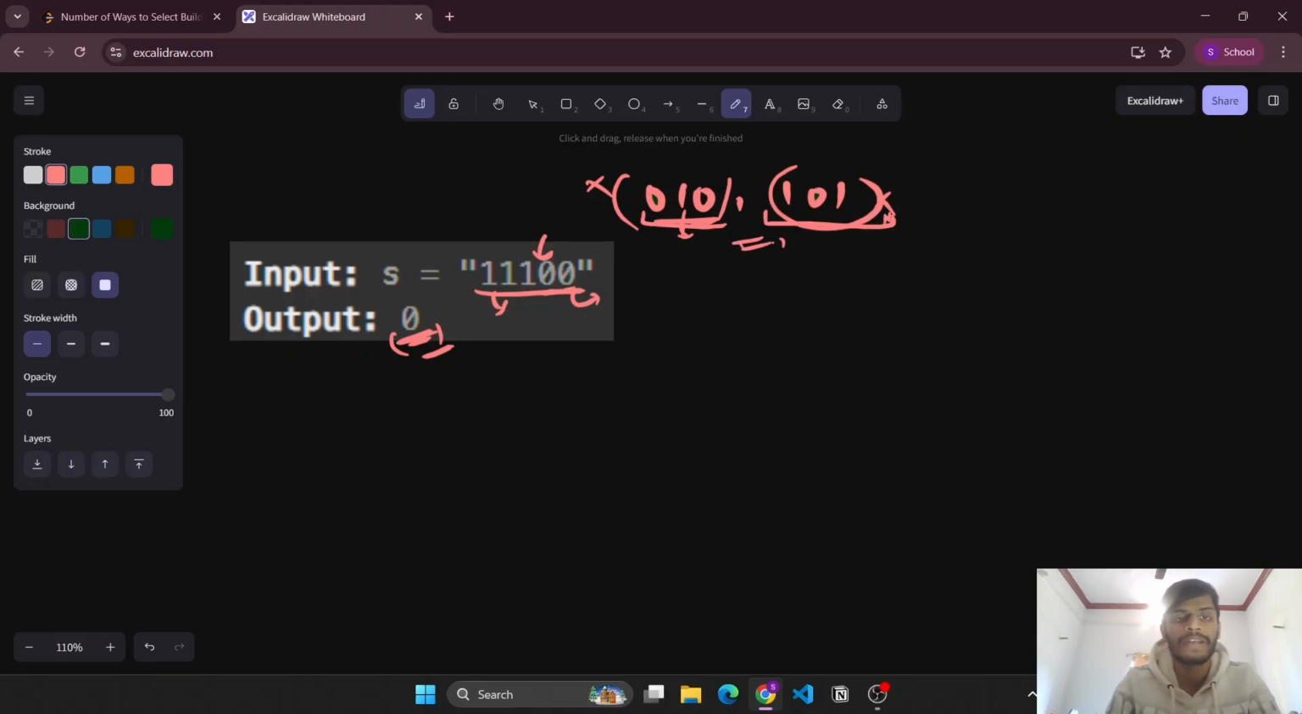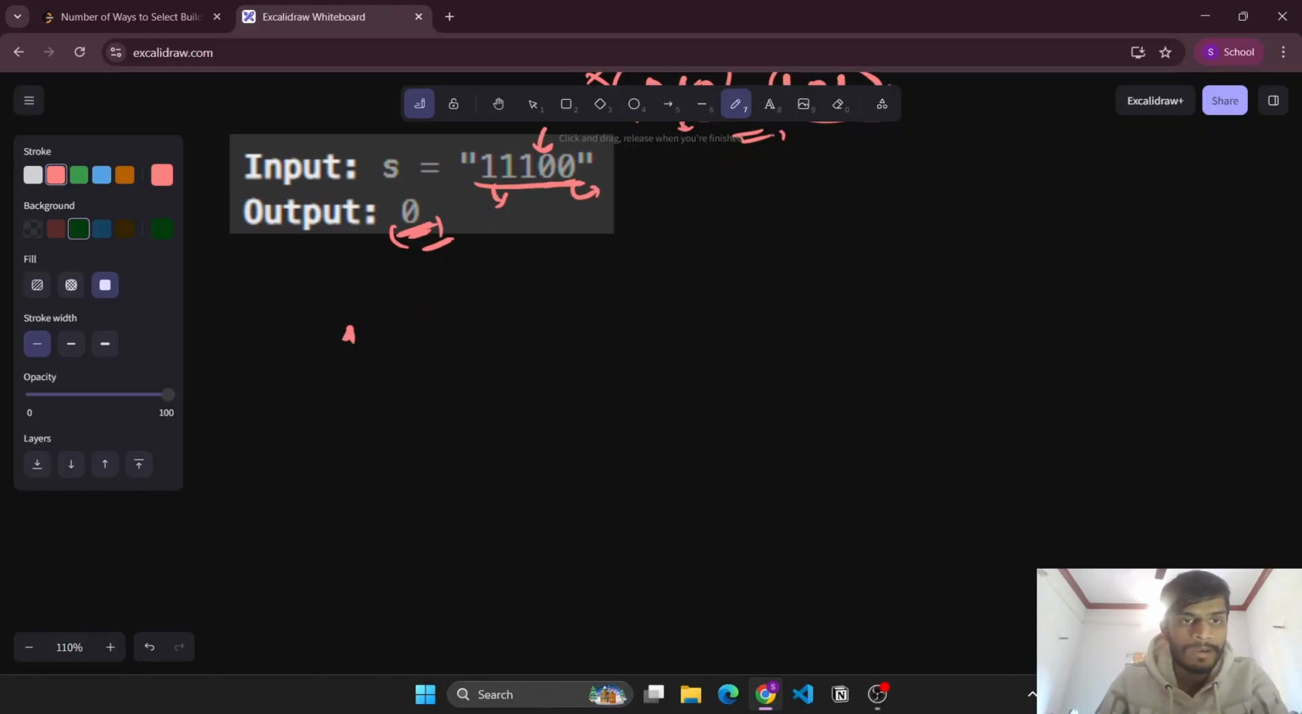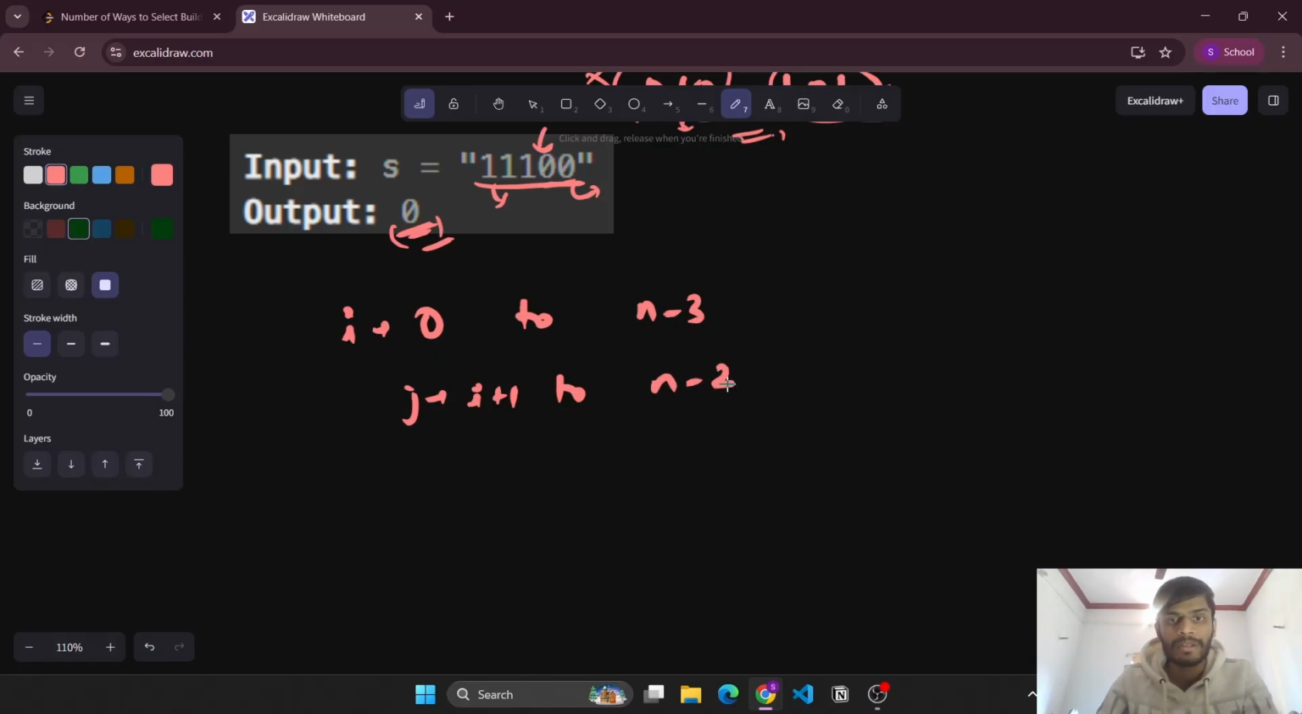Okay, so you can simply iterate. How do we do it? So we can simply iterate for i from 0 to... we need two values on the right at least, so we can iterate it till n minus 3. Then we'll have j, which will be iterating from i plus 1 till what value? We need one value on the right at minimum, so we can iterate it till n minus 2, and we will have k, which will be iterating from j plus 1 to n minus 1.